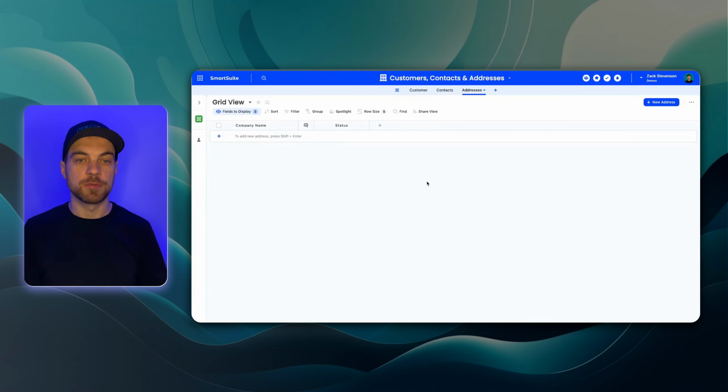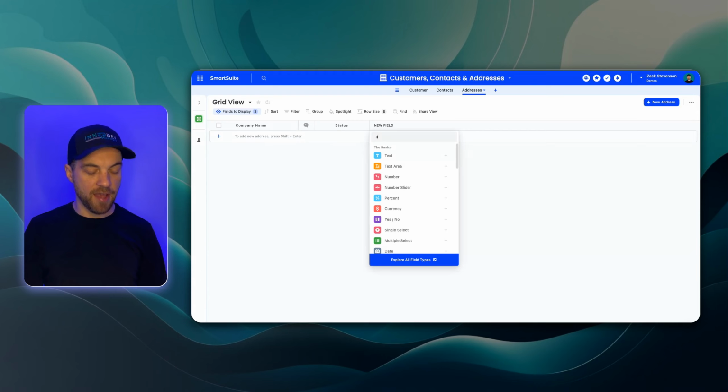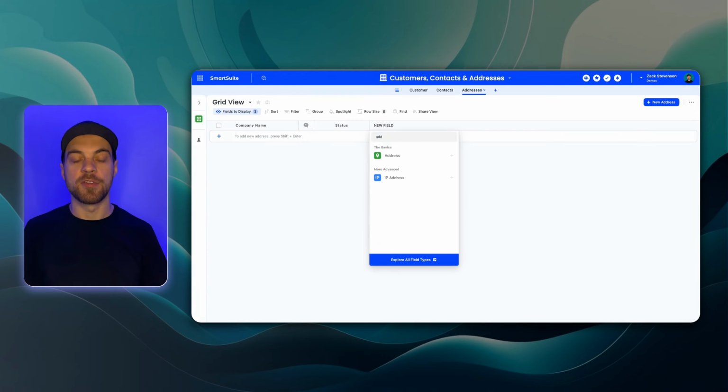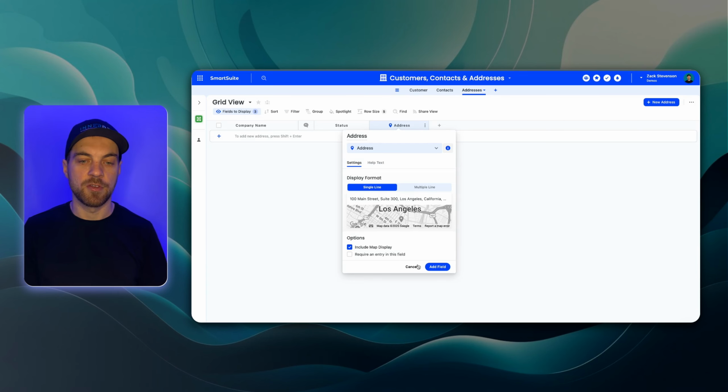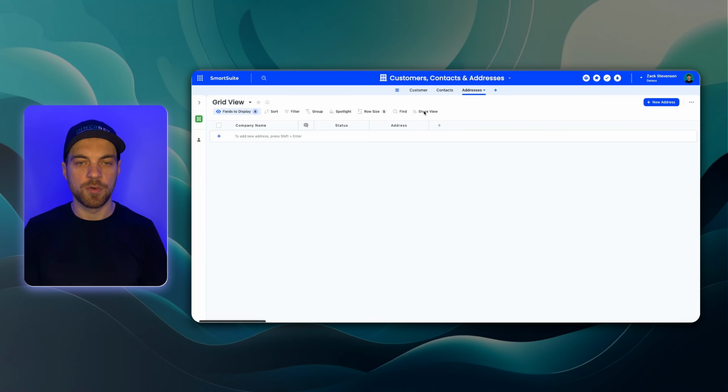The nice thing with SmartSuite is there is an address field type. Airtable does not have this. So if you wanted to create the address, you'd have to break it out and create a field for the street, the city, the country, and those types of data points, this address option. Now they have two different display formats, one being multiple line, one being single line. I prefer to use a single line in most cases. So we will just add in a field, and I'll show you how that works shortly.